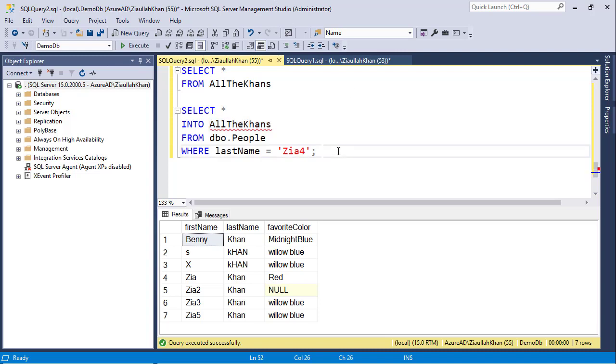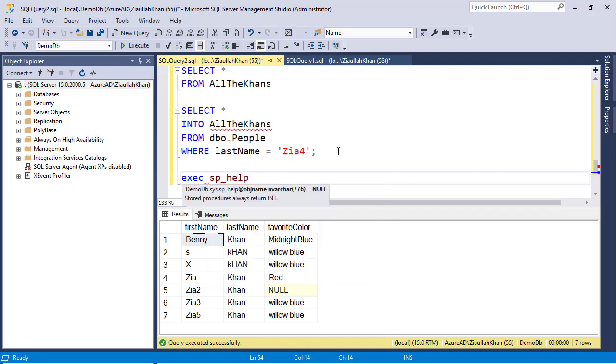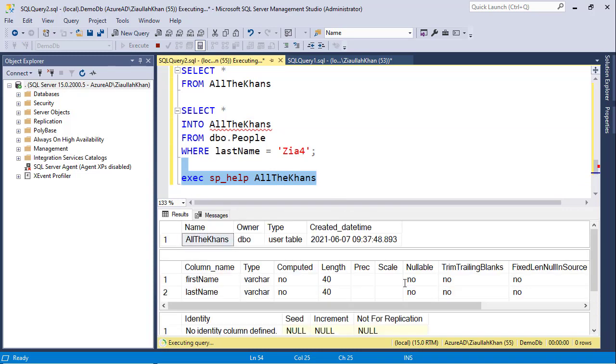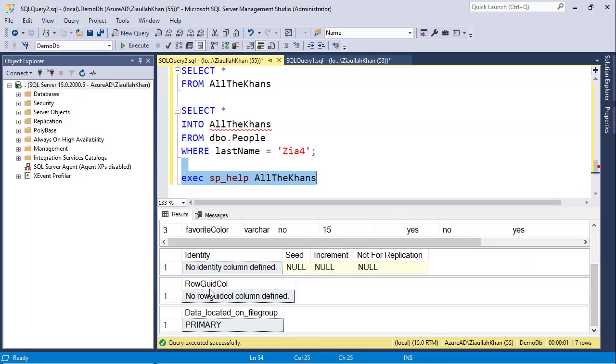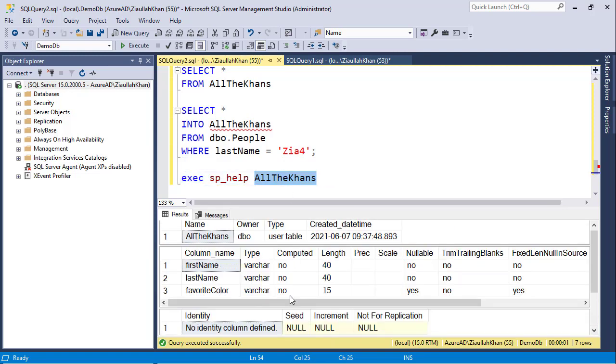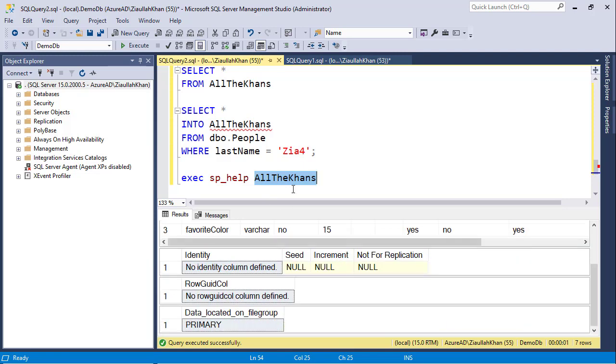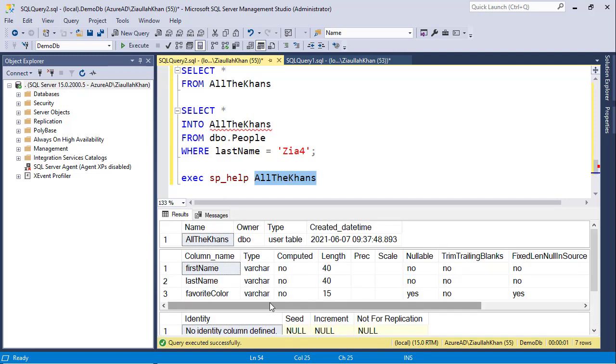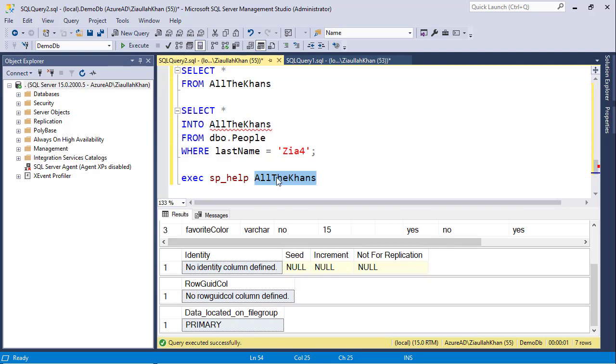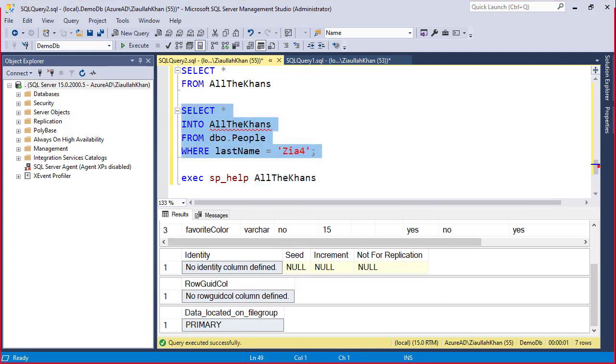One more query that I should probably show you at this point is exec. I'm going to type sp underscore help, and show this table. So this table only has values, and the constraints that we had in the people table have been removed. This table is created without any constraint. There are ways you can modify this table later on using the DDL language, but the difference between people and all the Khans table is that it does not have any of those constraints. It is just a projection of the people table.